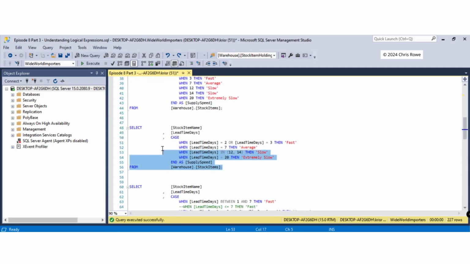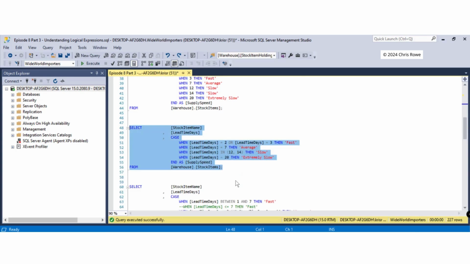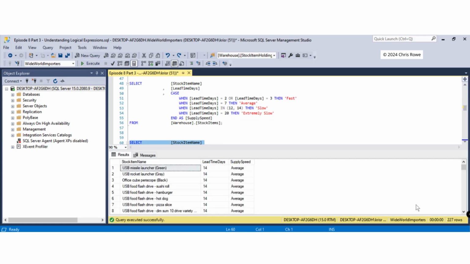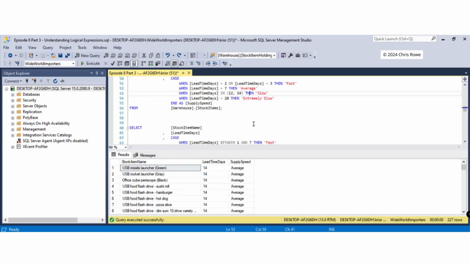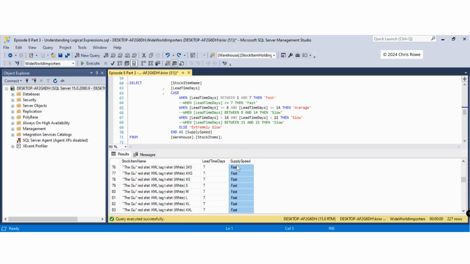So here we had, execute that, 227 rows. And we'll do the same with this one. We'll run it off. Still got 227 rows. But as you can see, we've got similar values here on the supply speed. Got some, I'm sure there's an extremely slow in there somewhere, or maybe there isn't.